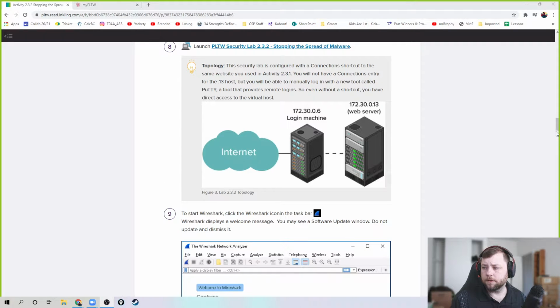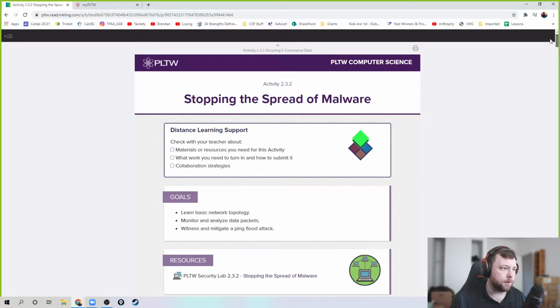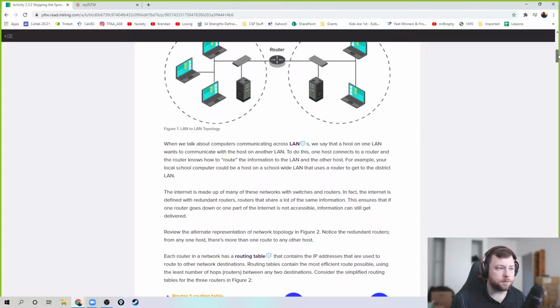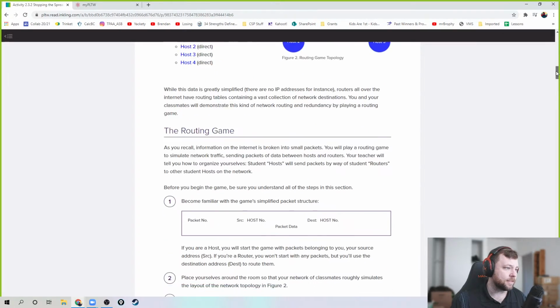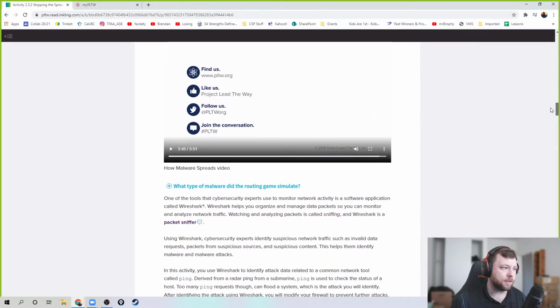Welcome to 232, stopping the spread of malware. Here's our goals for today, but I'm going to skip right ahead into the main part, because this first part talks about routing and it's an in-person class activity. I'm not doing that in this video.